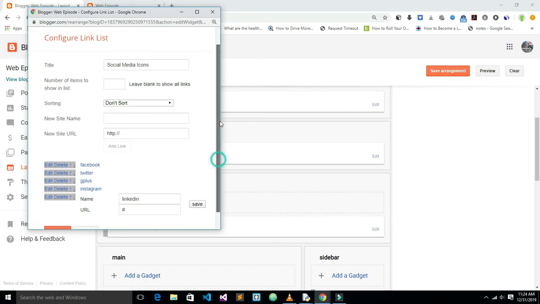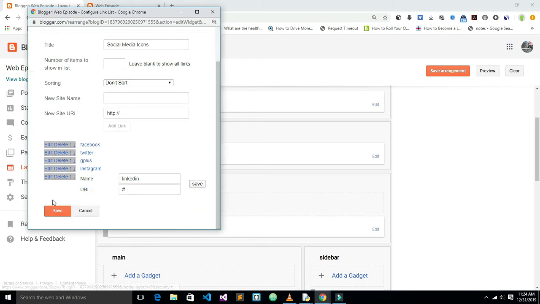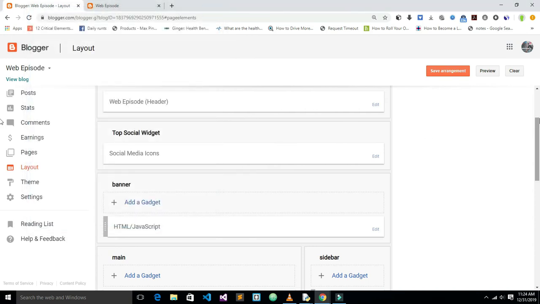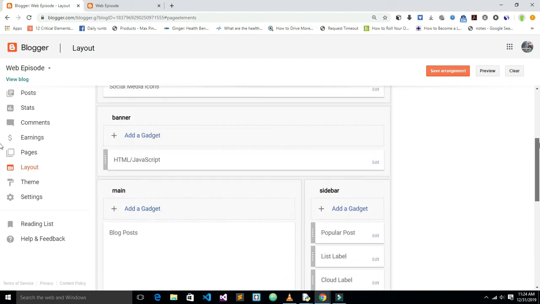I wouldn't want to mess up this theme, so I'll just leave it as it is. So once you are done, you hit save too. Please don't forget to hit save, because if you don't hit save, all your settings have not been changed, and you'll be left with the default settings that came with the theme.